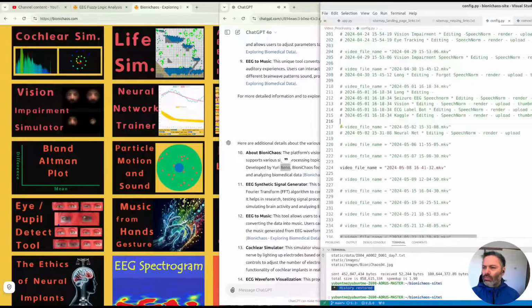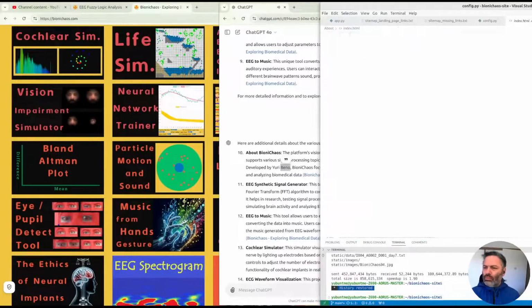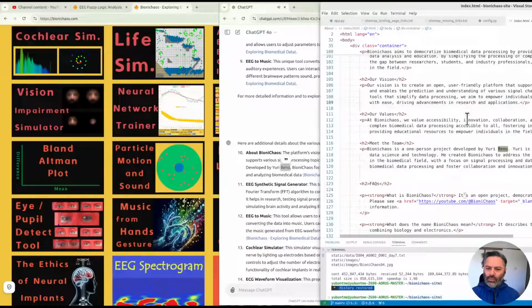15. EEG data visualization. This application uses Plotly for creating dynamic and interactive plots of EEG data, allowing users to zoom, pan, and explore specific time intervals or patterns within the data. It is designed to be user-friendly and adaptable to different environments.